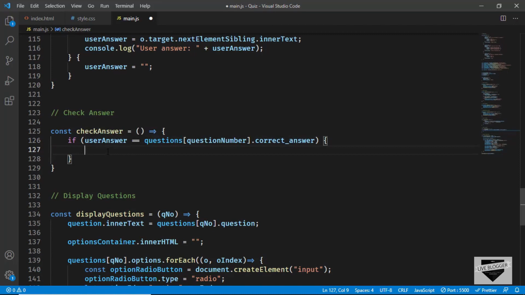Now if that's the case, then we have to increment the score of the user. So we'll just type userScore++. So this will increment the user score by 1. If you want to increment it by any other number, you can just type userScore += any number over here, like 5 or 10 or anything you want. For now I'll just type userScore++.